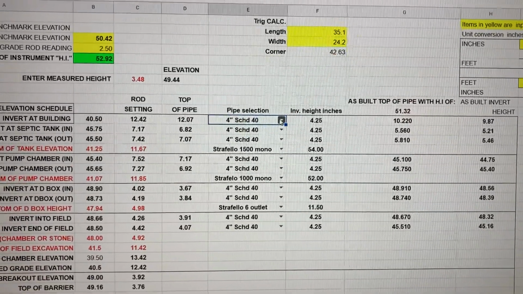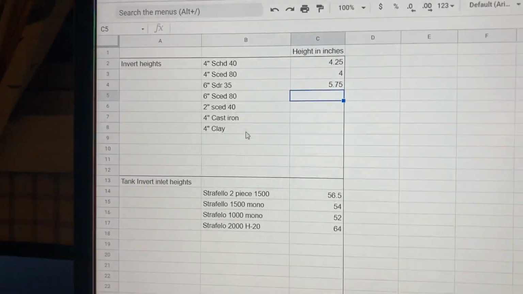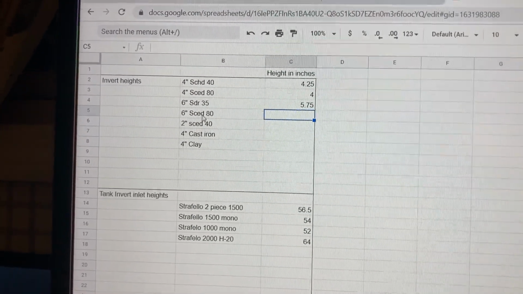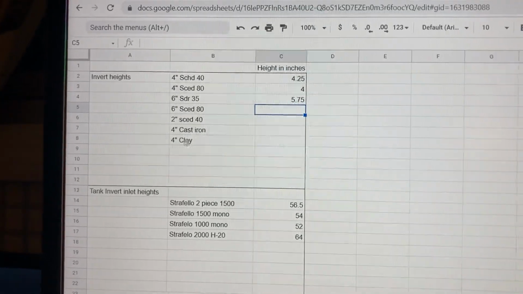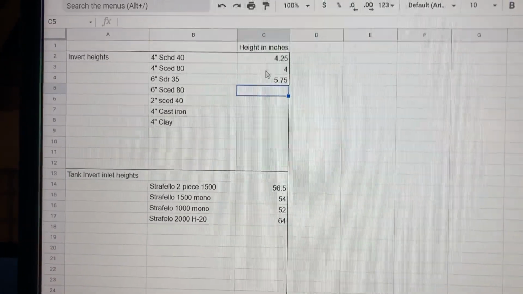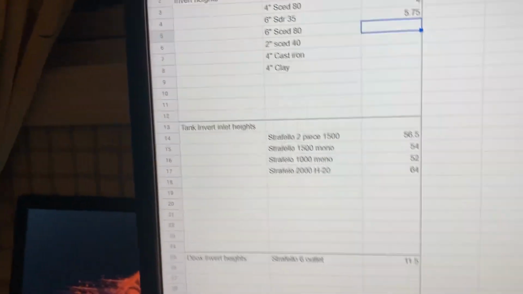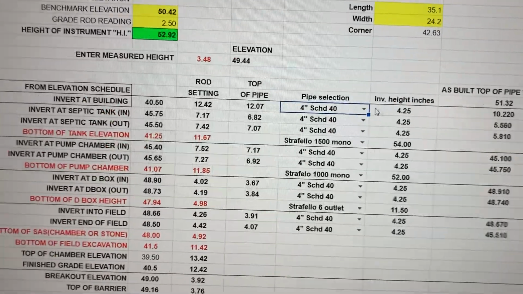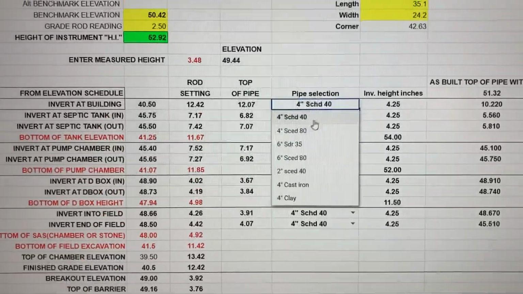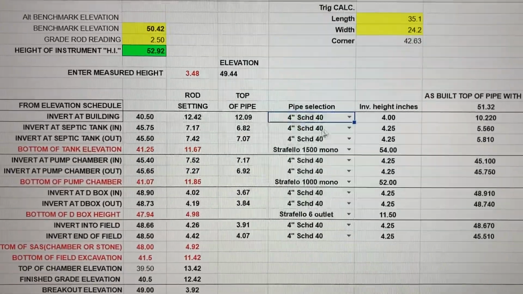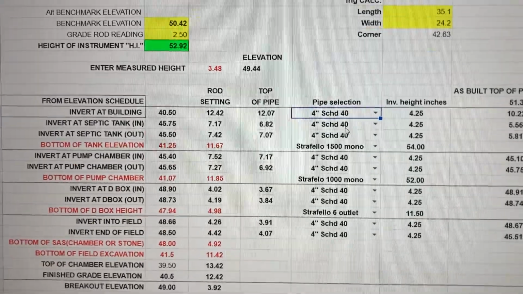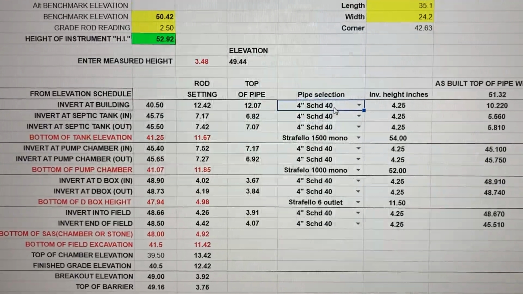In this case, I made a pull down, which references another sheet. I have all these different pipes that I've used: 4-inch Sked 40, 4-inch Sked 80, 6-inch SDR 35, 6-inch Sked 80, 4-inch cast iron, 4-inch clay. You can populate those dimensions in this table, and they show up over here. You don't need to do that. You can just put it in inches, convert inches to feet, and you're good. So if I want to use Schedule 80, it changes the input. Some jobs, you might have different invert heights all over the place, so you can input them in here. Again, it all depends on how fancy you want to get.